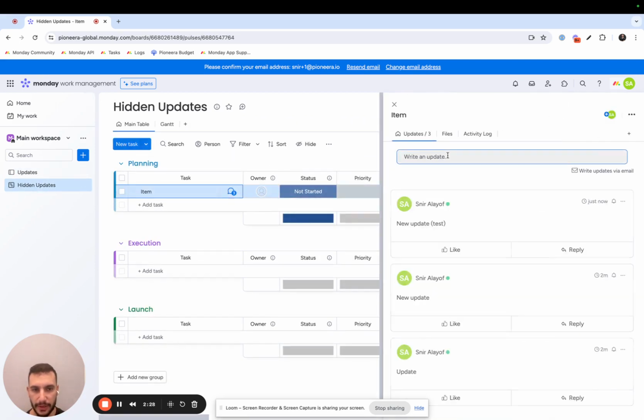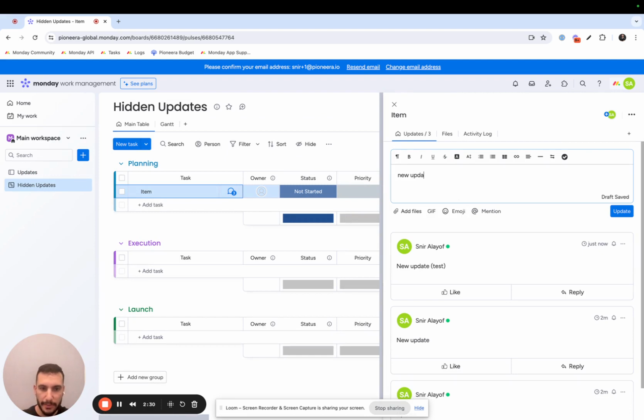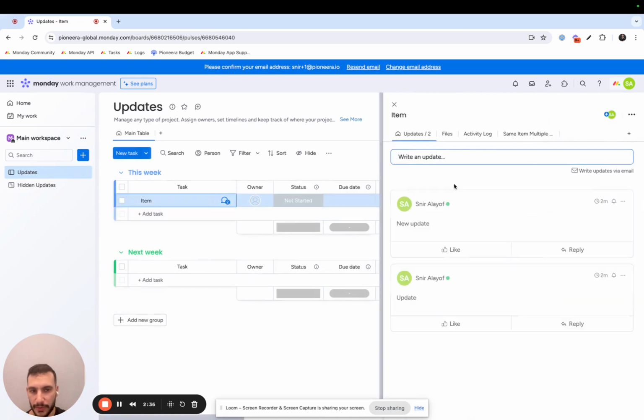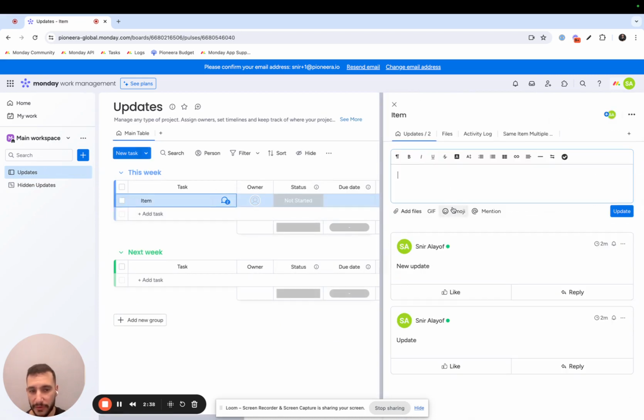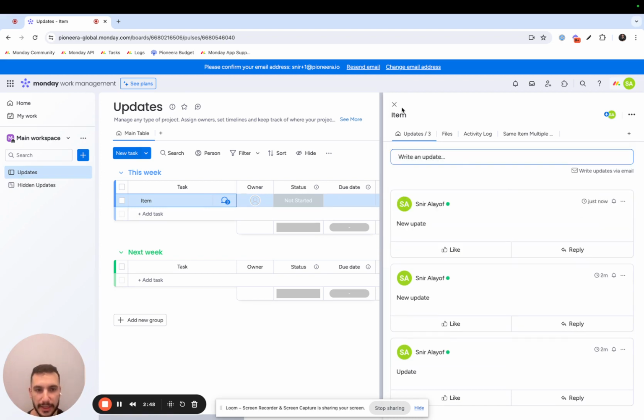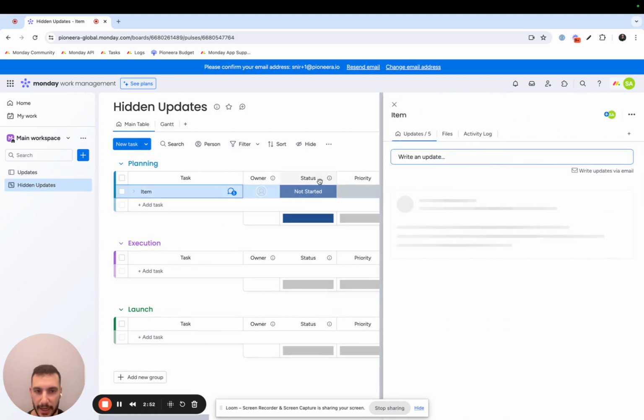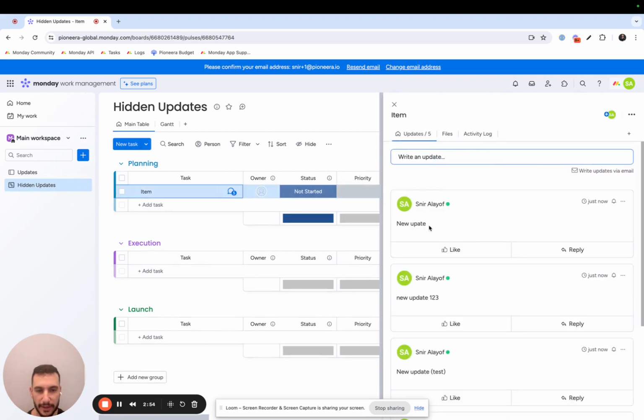And you can continue with that. You can do a new update 1, 2, 3. And any new update you'll post will not show on this board. However, if you want to have the updates from this board go here, it's possible. So I can do a new update here. We do update, and if you go to the hidden updates board, you can see the count changed and this update is shown.